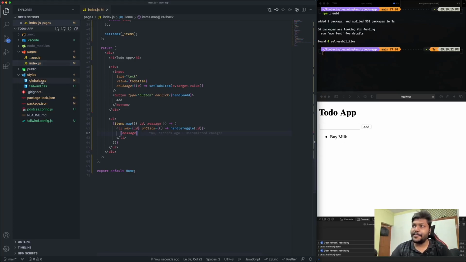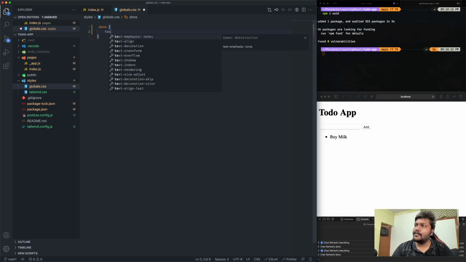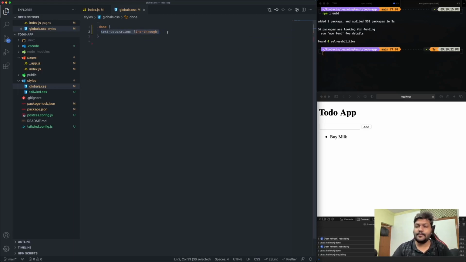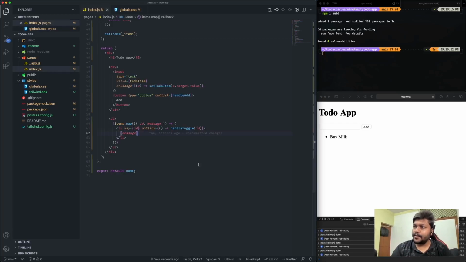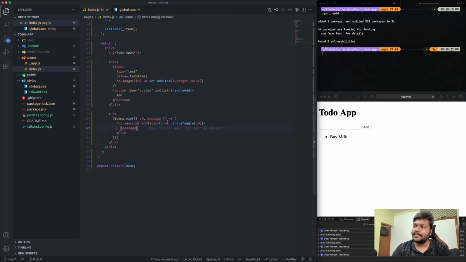So for this, I'm going to make use of a little CSS property. I'm going to create a class called done and call text-decoration: line-through. This is going to mimic the strikethrough, or the S tag, that we used earlier. So now whenever a to-do item has the value of done set to true, we're going to make sure that this class is being applied.